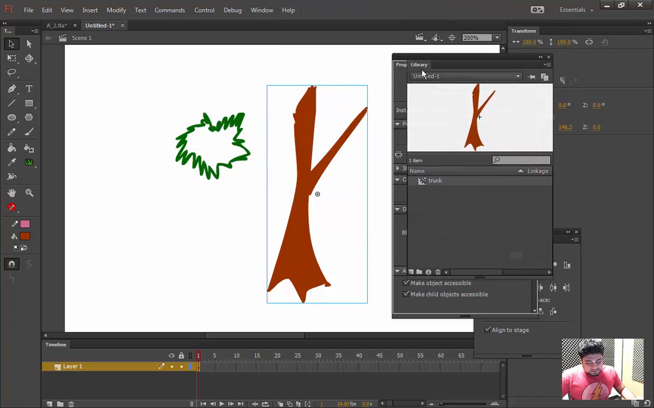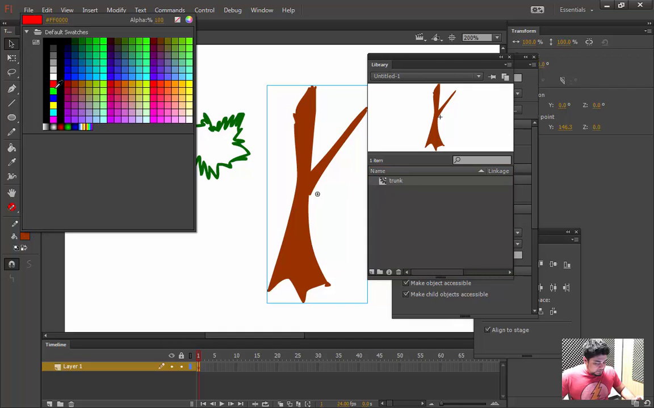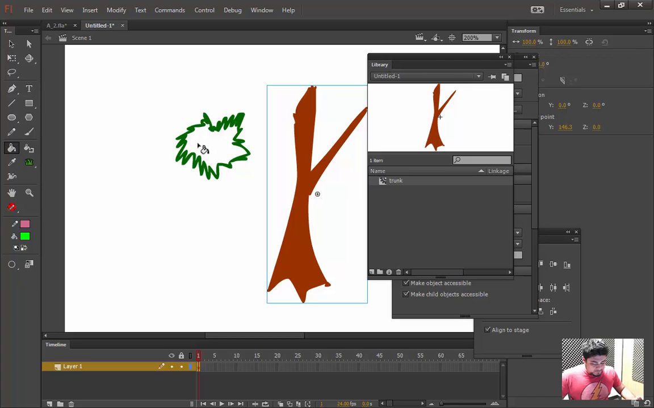And this is the library panel. Here we have one symbol called trunk. Now the cool thing about working with symbols is that they're reusable. I can go into the library here, and before I do that, I'm going to select this other shape here. I'm going to color it in, and I'm going to convert that into a symbol.